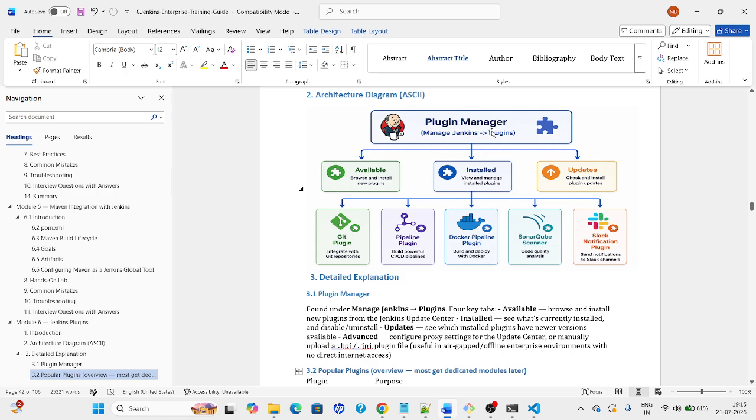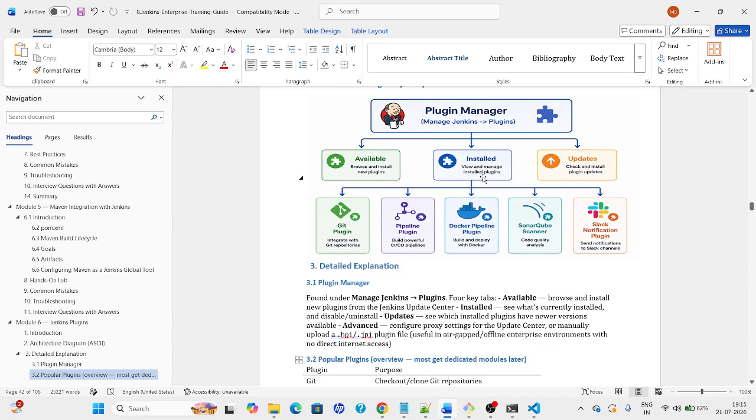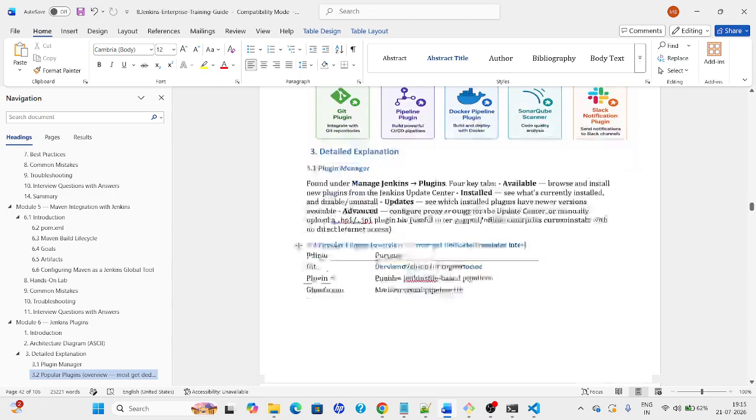In Manage Jenkins, plugins, there will be three different sections: available, installed, and updates. Available will be whichever plugins you have not installed. Whichever you have installed will be in the installed section. Whichever you have installed and for which updates are available will be in the updates section.